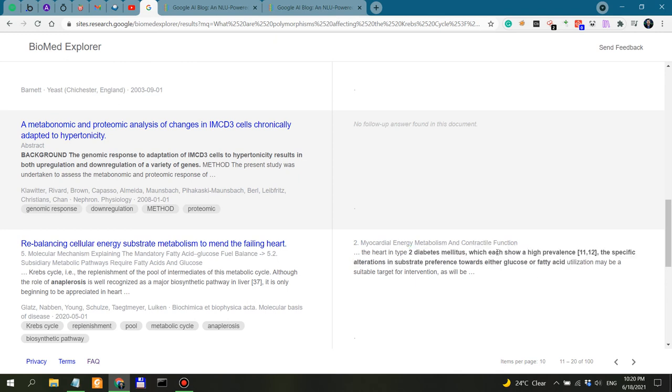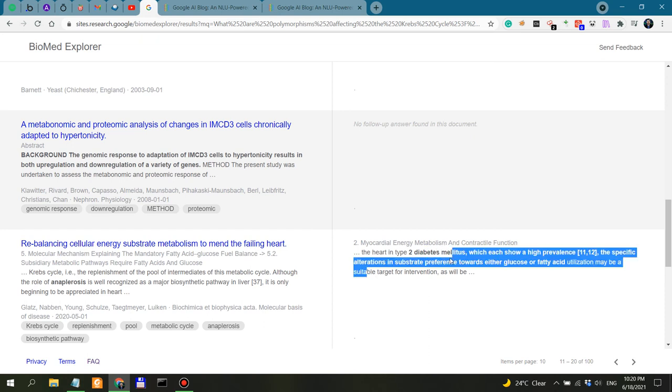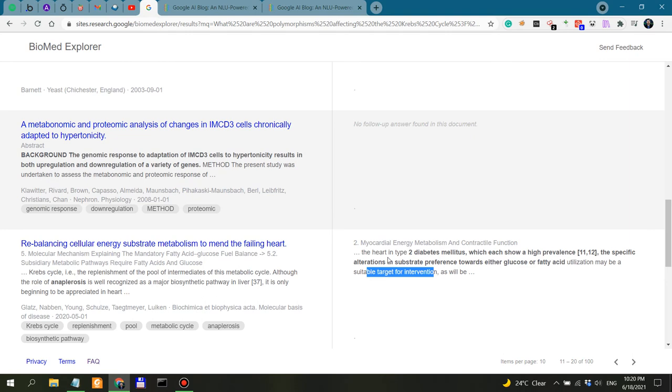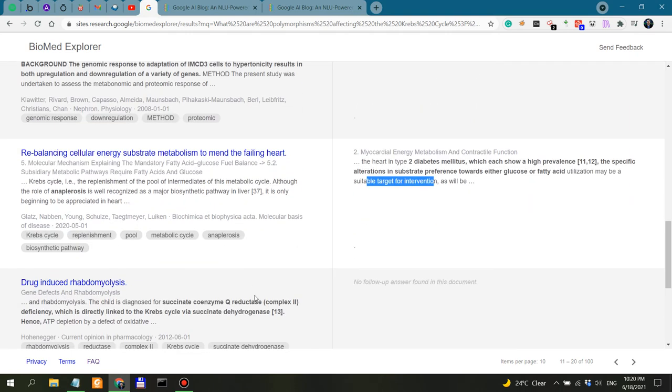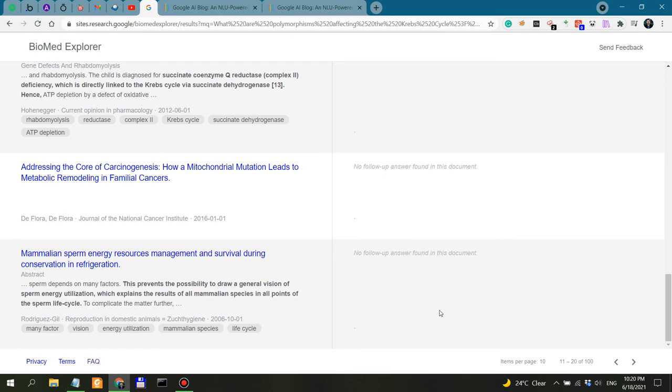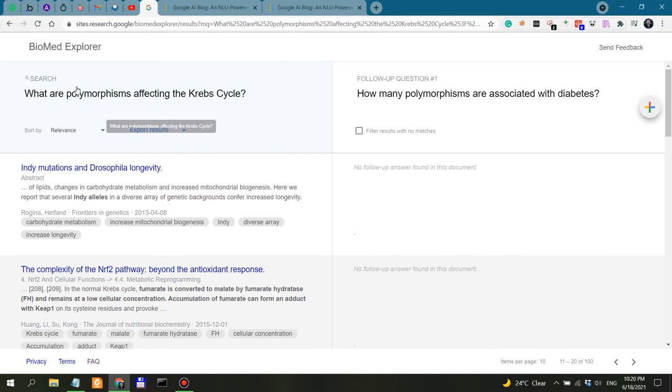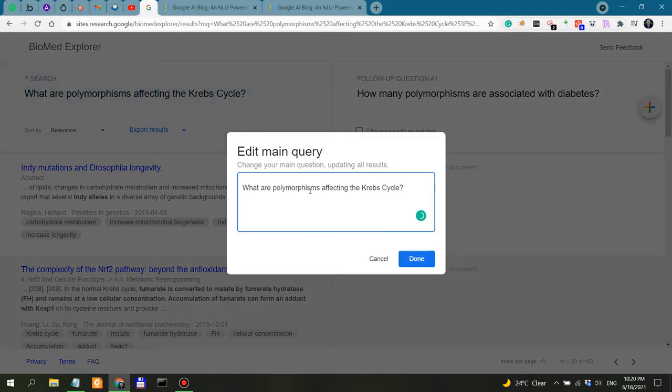So, the specific alterations in substrate preference toward either glucose or fatty acid, you may be a suitable target for intervention. Maybe not, because it doesn't say anything about polymorphisms. I could simply just say what are genetic mutations instead of polymorphisms, because that's probably more used.